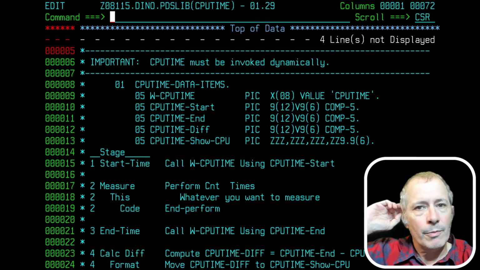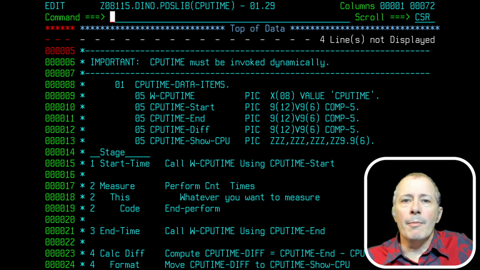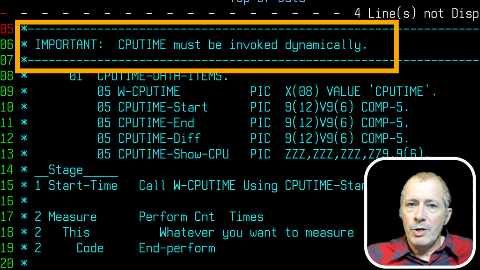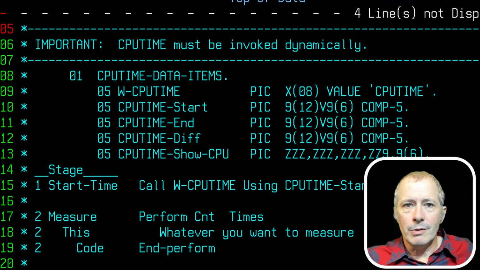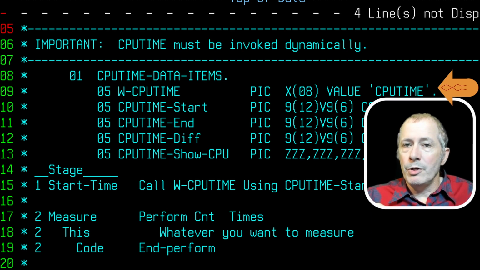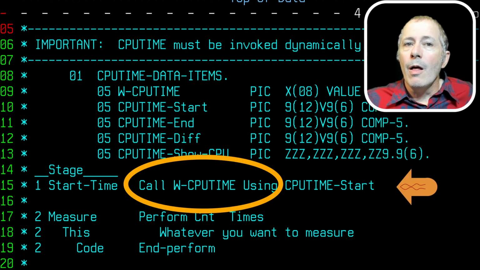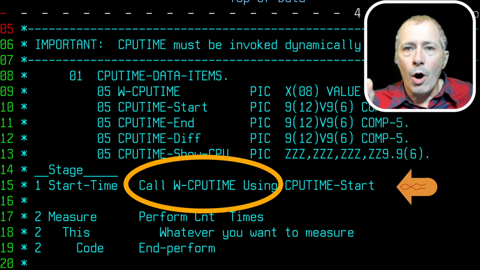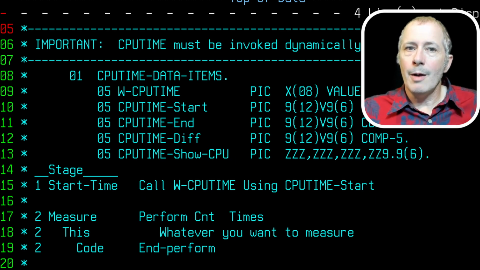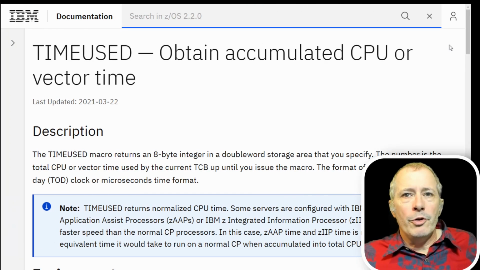The comment from line 6 to about 30 explain how to invoke CPU time. Notice the important note on line 6. CPU time must be invoked dynamically. Line 9 assigns the program name of CPU time to a variable, and on line 15, the call verb uses the call variable format. This ensures that CPU time is invoked dynamically. CPU time uses the time used macro.